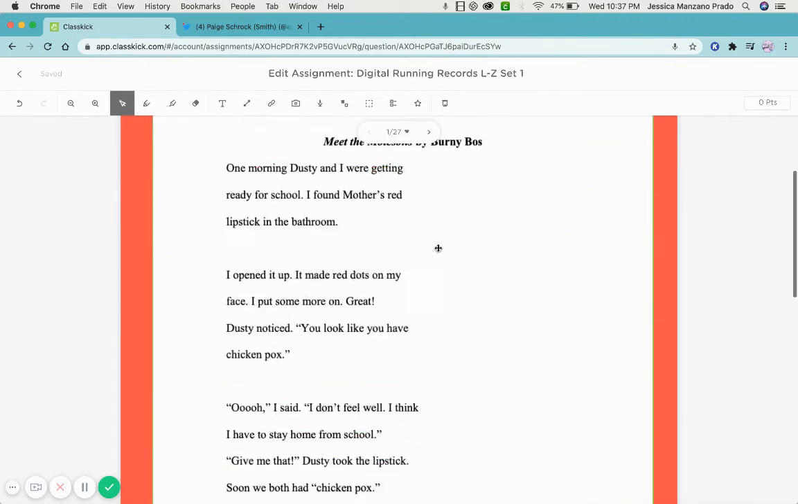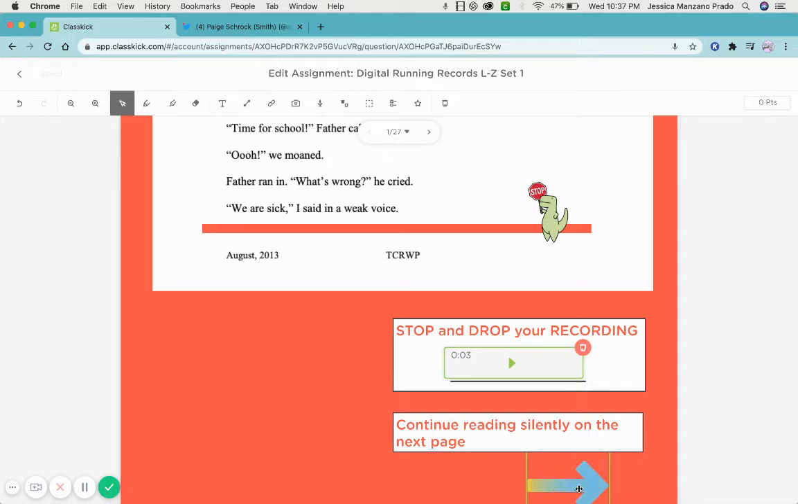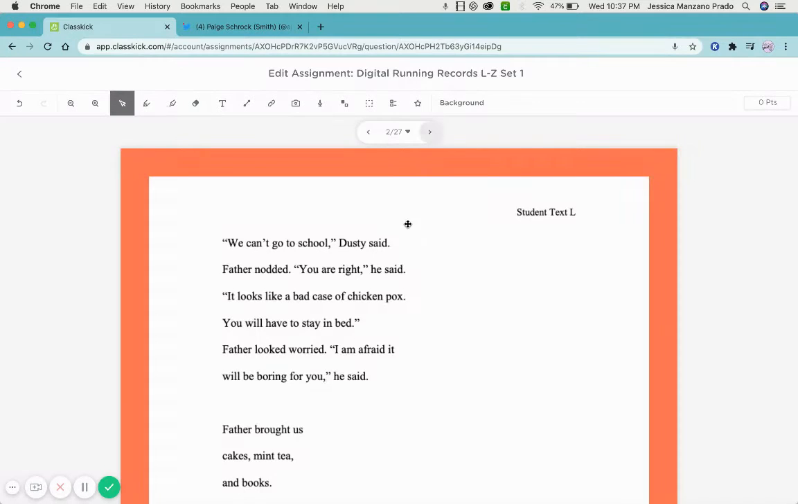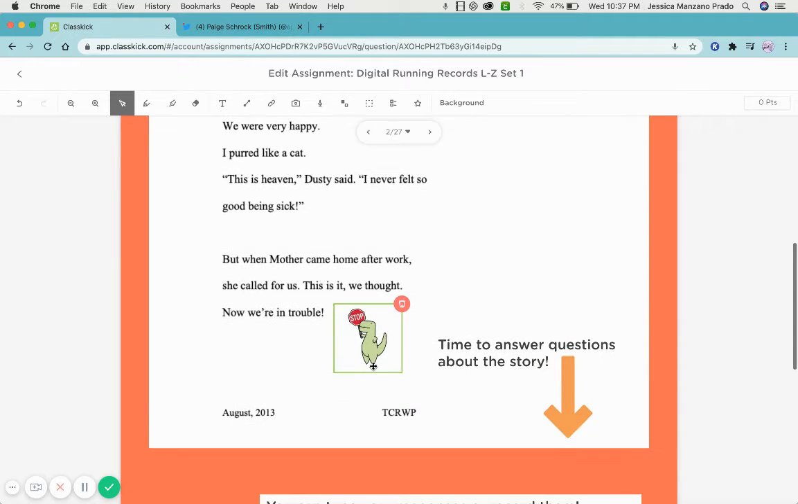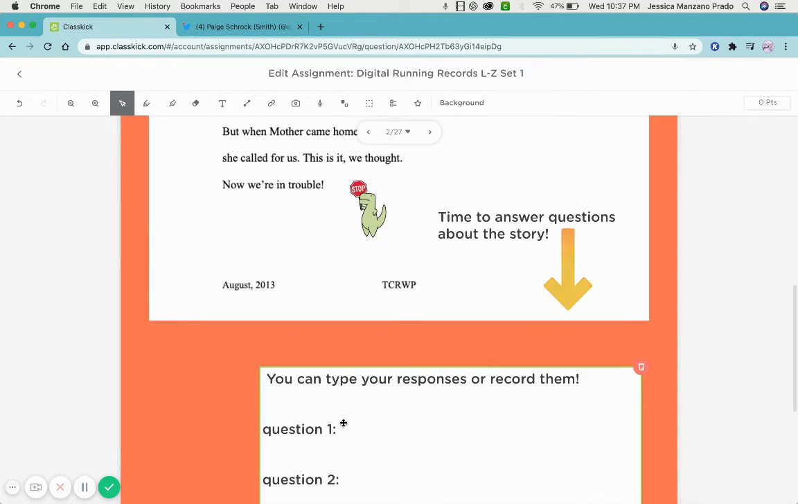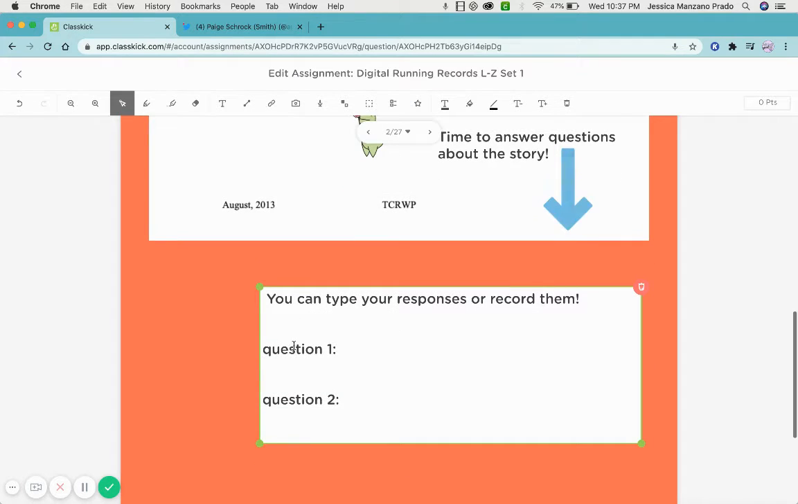This particular page goes on for, there's something else, so they have to keep moving to the second page, read silently, and then stop again. After that, they would have to answer the comprehension questions. Now, because this is not my property exactly, I'm going to go ahead and just write question 1 and 2. There's actually 4 questions that they have to answer. They have the option of either recording themselves or typing it in.